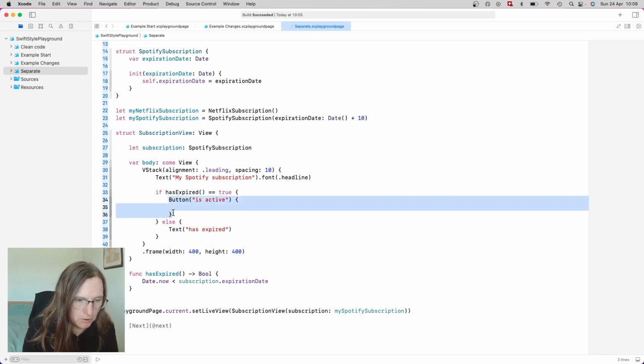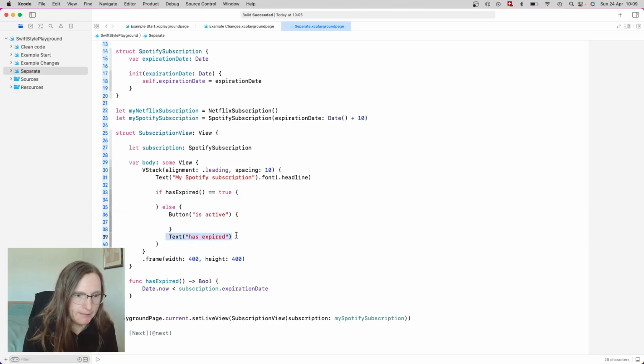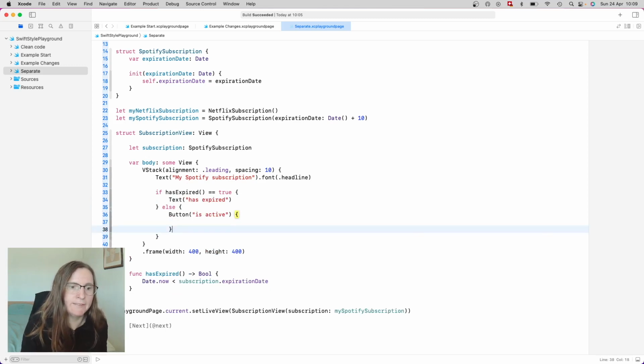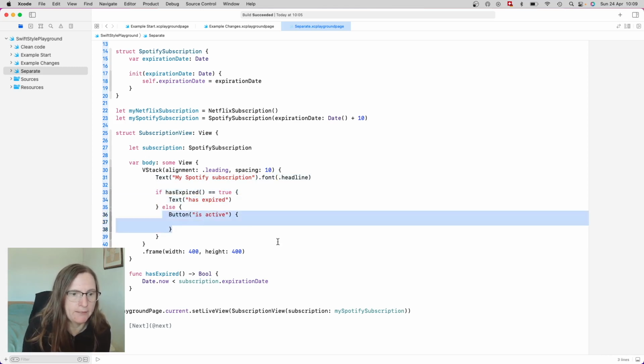So I'm just going to need to change my button and my text. Okay, let's read this again to see if we improved further. So we have the text, Spotify subscription, then if has expired is true, then we say has expired, and otherwise we have a button saying is active.